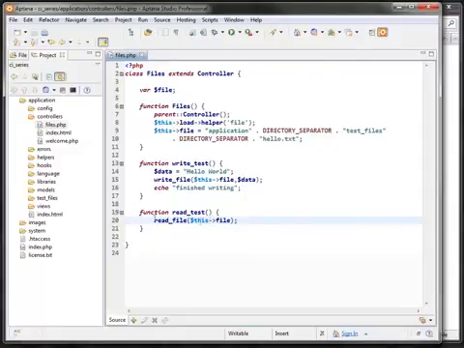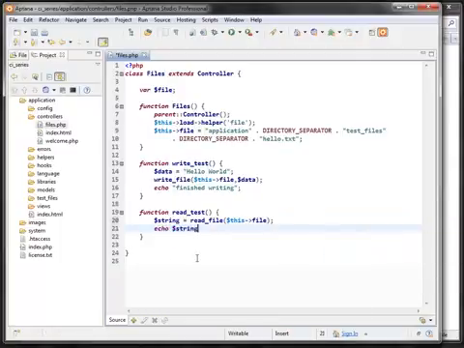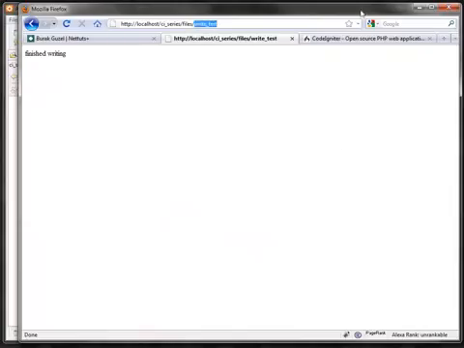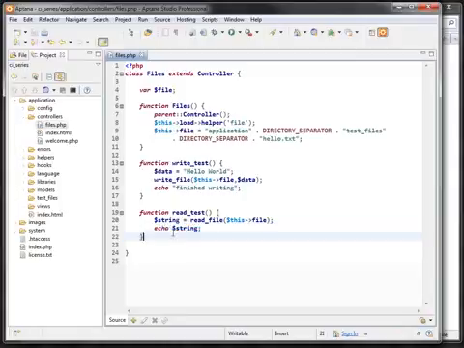So this returns the contents of the file. So we can either store it in a string, or echo it. So we can just do echo that. And if I go to read test, I'll see the contents of the file printed to the screen. And so that's a simple function. That's all there is to it.